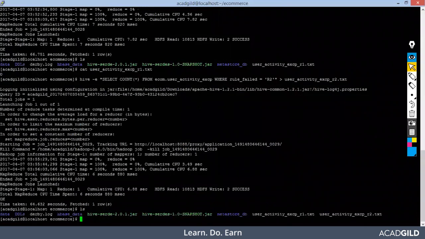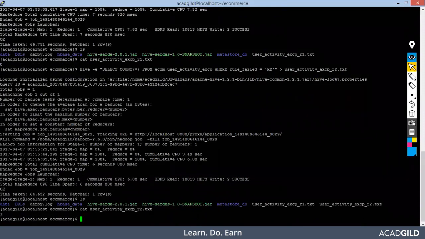Okay, it is also done. The R2.txt file got created. Let's see how many counts there are. One. So there is one record that did not meet rule number 2. Rule failed is equal to R2, so one record is there.